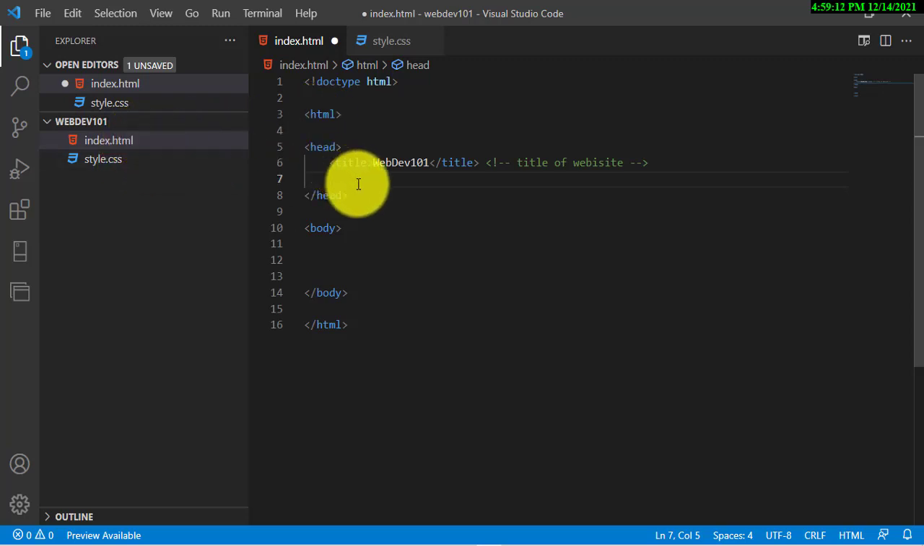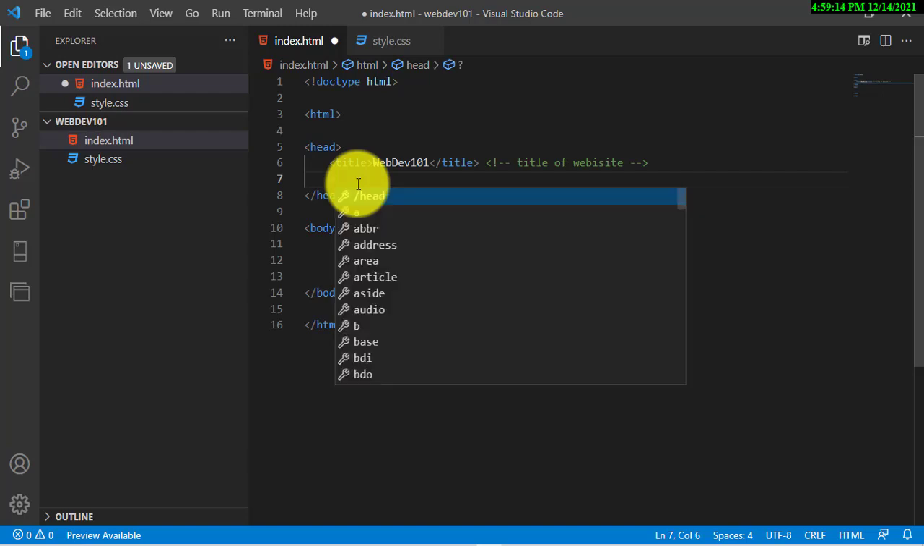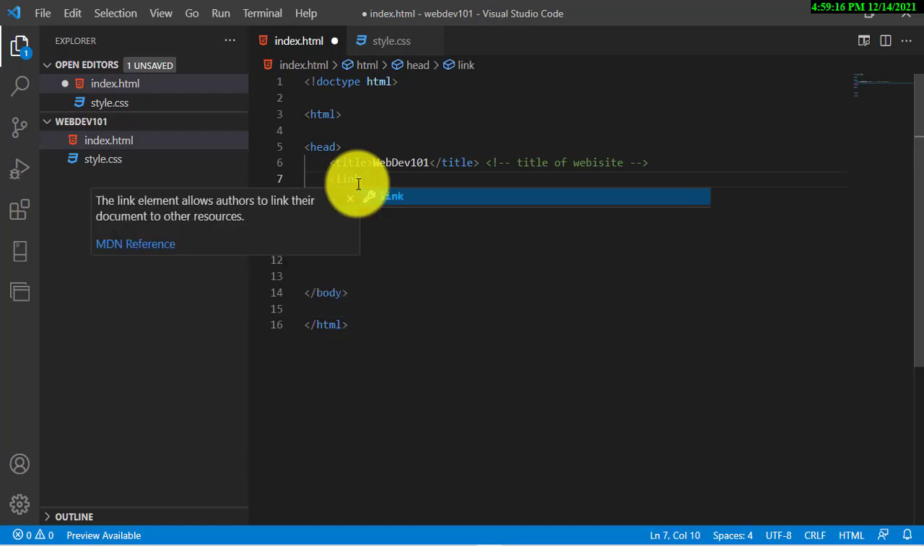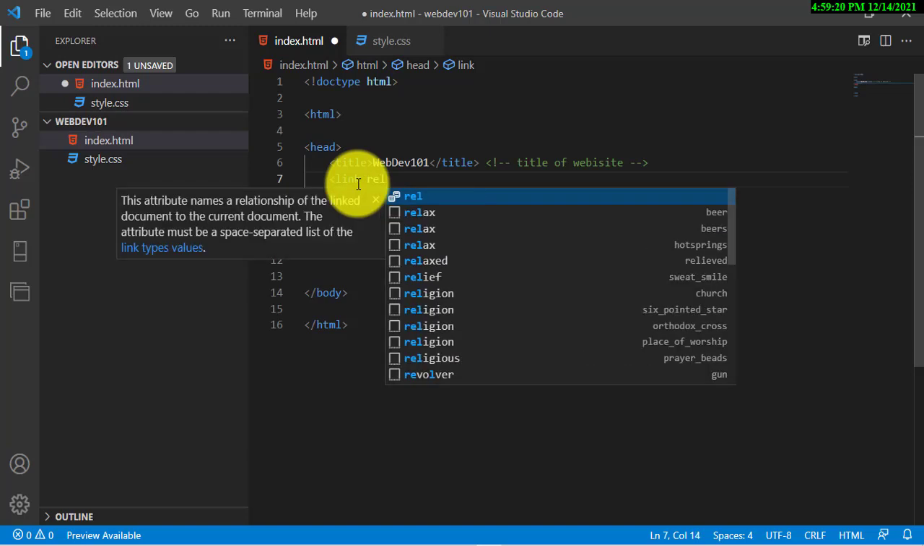So, straightforward, this is what you're going to do. Less than, then you type link, then you type rel. Okay, rel is another attribute. We discussed attributes in the previous video: an attribute is a property that we give to an element. I hope you get it.